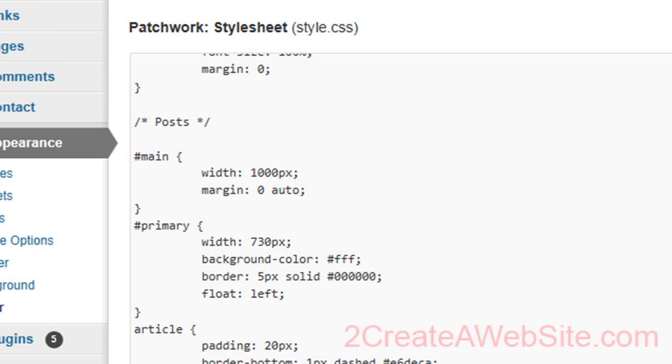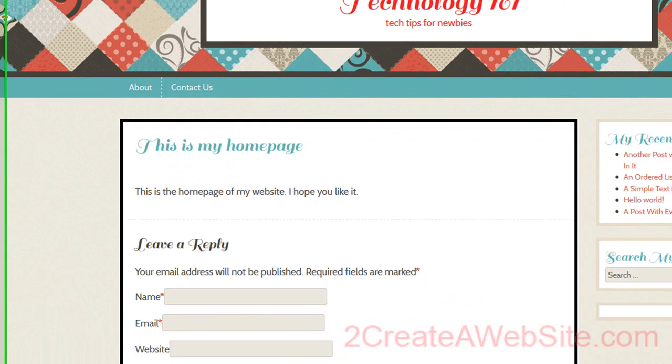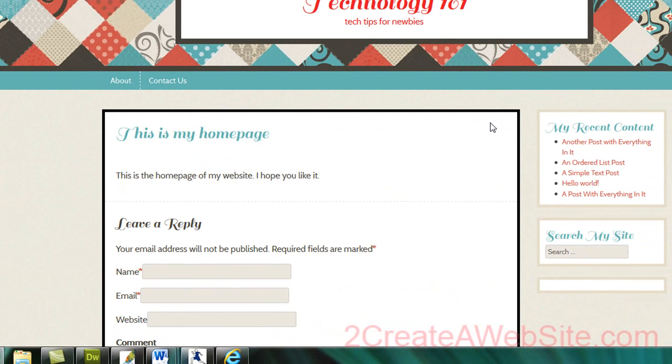And now let's go back to our home page. So now you can see we've changed the color of the border. Now this is live because I actually went in and changed the actual style sheet this time. So you can actually use this same formula to figure out how to edit other parts of your design.